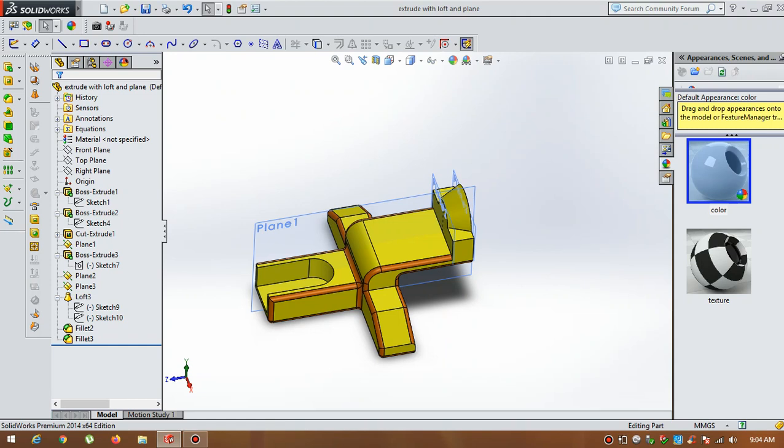Today I will explain how to draw this drawing in SolidWorks. This is already drawn in SolidWorks. Now I will explain the step-by-step procedure for how to draw this 3D model in SolidWorks.